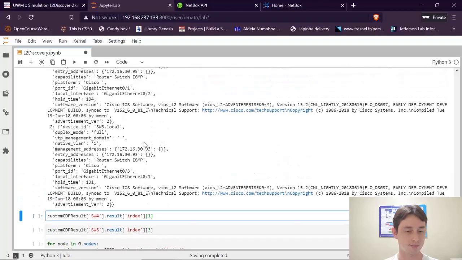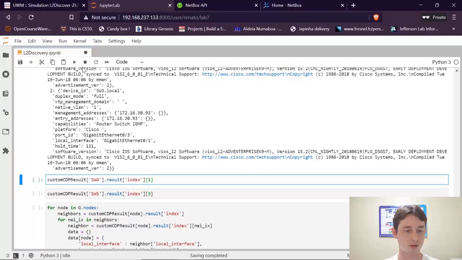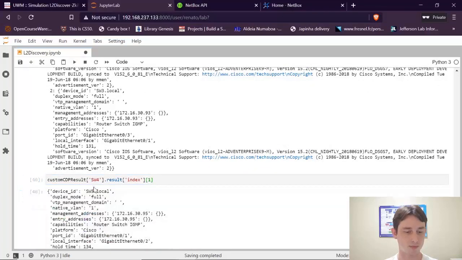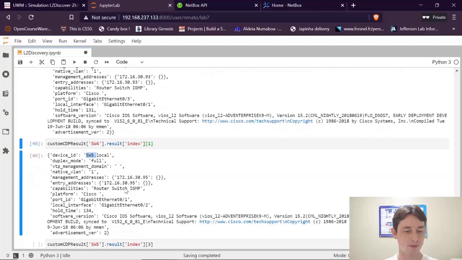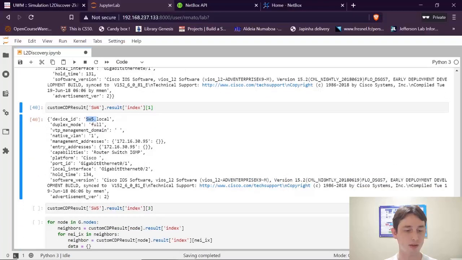So, looking at my first connection, I have switch 5 local. Now let's take a look at switch 5 connections.